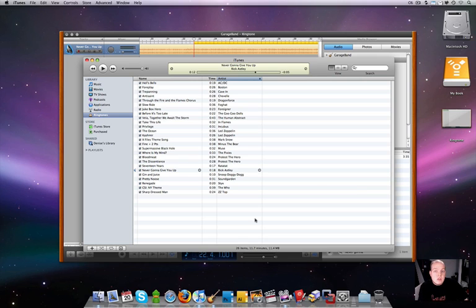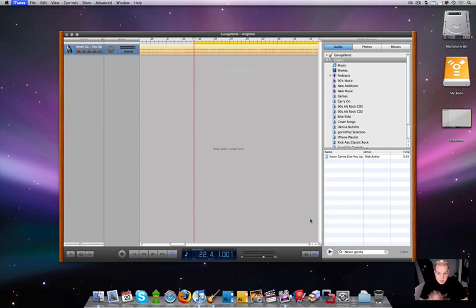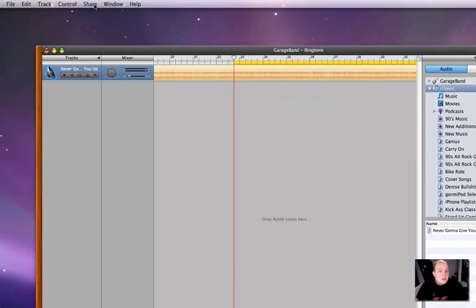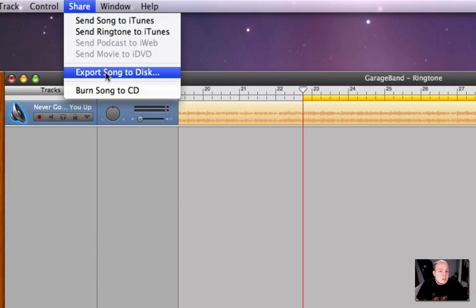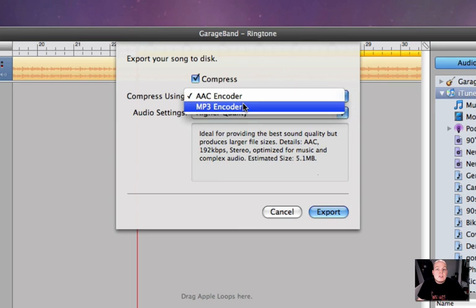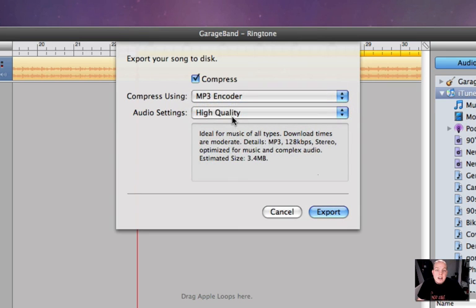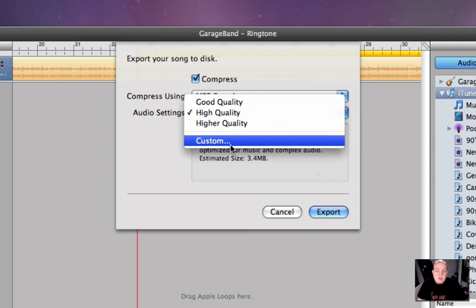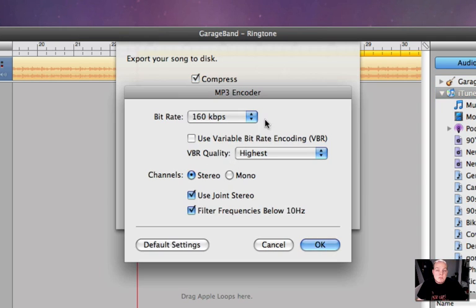Another thing you can do really quickly if you're not using an iPhone but you still want to be able to make ringtones with GarageBand is, let me hide iTunes very quickly. What you'd be able to do is go to share and export song to disk. Now what you want to do is make sure that compress is clicked and change compress using MP3 coder. Now you could select any one of these, or if you're a little bit of an advanced user, you'd go to custom and you'd have some pretty fine tunable settings right here.